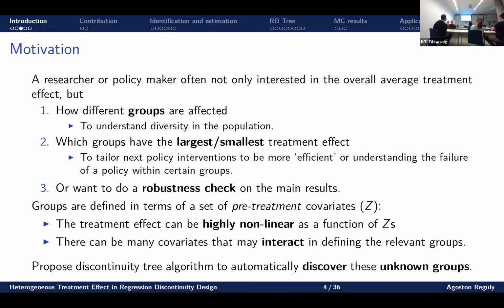This method works really well when groups are defined in terms of pretreatment covariates, let's call them Z. The treatment effect can be a highly nonlinear function of Z, and these different covariates may interact with each other. So, for example, it's really hard to just come up with a group with a certain age cohort, with gender, being female or male, having some kind of disability, and so on. When these different covariates interact with each other, the possible interactions multiply. So I'm proposing this discontinuity tree algorithm. This is what I call my algorithm, which automatically discovers these unknown groups.